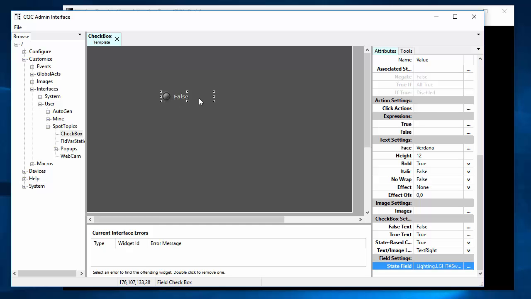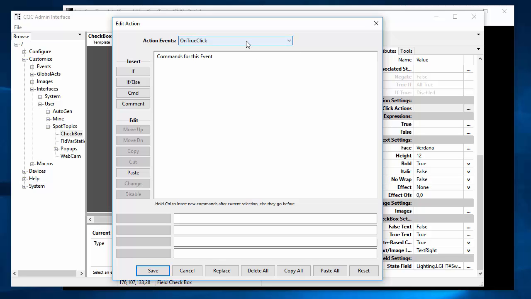But we also want to be able to click on it and make it change states. So if we look at the actions for a checkbox, unlike a regular button, which just has an on click, this one has on true and on false click. So if you click it and you're currently in the true state, it will call the true action. And if you click it and you're currently in false state, it will do the false action. In our case, what we want to do is just flip to the other state for the light. So if it's currently true, then we want to flip it to false.